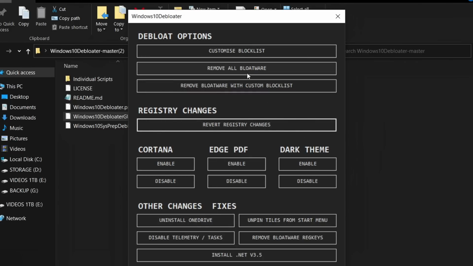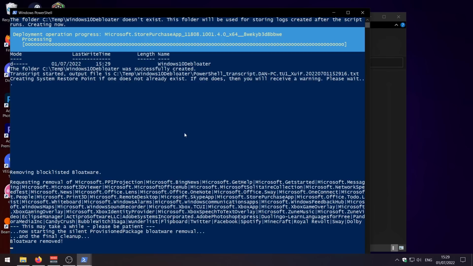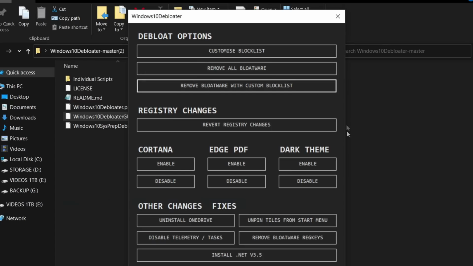So the first thing is remove all bloatware. Just click on that and all the pre-installed bloatware that comes with Windows 10 should be removed. You can also remove bloatware with a custom block list as well. I've just pressed that and since I'm running Windows LTSC, nothing has been removed. You can also revert registry changes if you mess anything up.